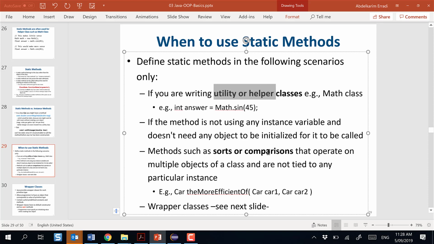The other case where we use static methods is when we have something like comparing. You see here, I have compare, or the most efficient car of. I have two cars and I want to compare them. So I give you the two cars as an input. You just go and compare them, maybe in terms of age, or in terms of efficiency, let's say petrol consumption, or in terms of how many miles they have traveled. I'm giving you all the input you need. Go ahead and compare. You don't depend on any attributes of the car. You just depend on the input itself. So this method could be marked as static. So compare and sort could be marked static.